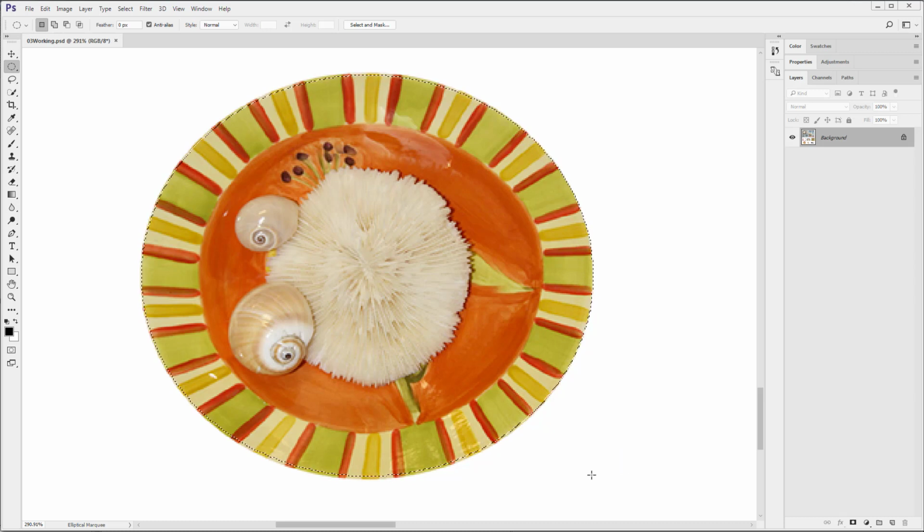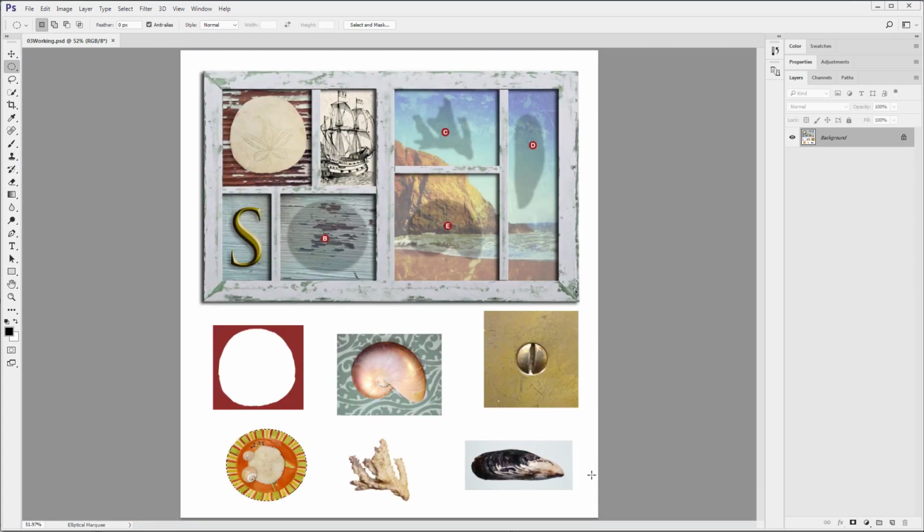For the purposes of this exercise, we're not trying to get a perfect selection, so don't sweat it. But if you want to practice doing that elliptical marquee selection one more time, go ahead and practice a few times so you feel comfortable with that tool. Now we'll do something similar to what we did with the sand dollar. We will Control-0 so we can see our whole image. And our goal is to move the plate up to this circle here and leave a little shadow behind it.